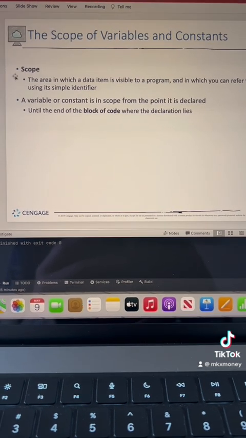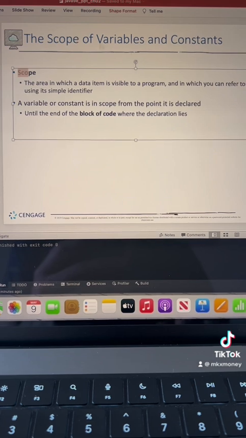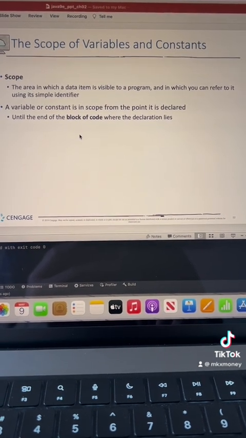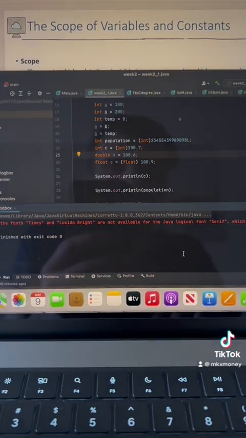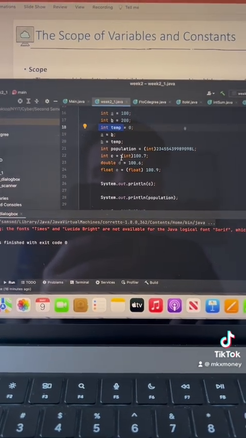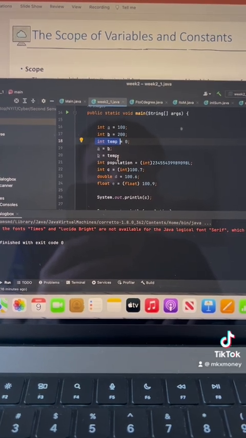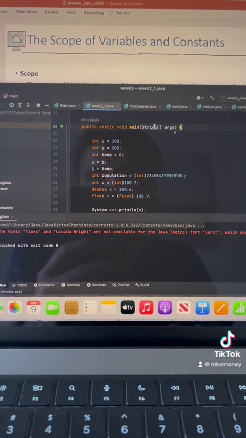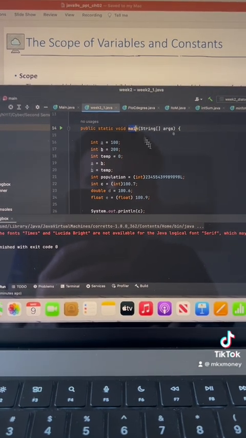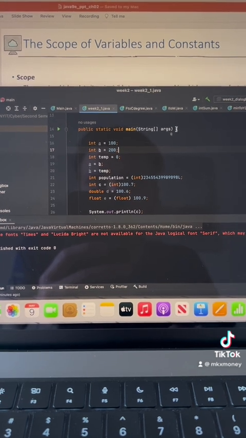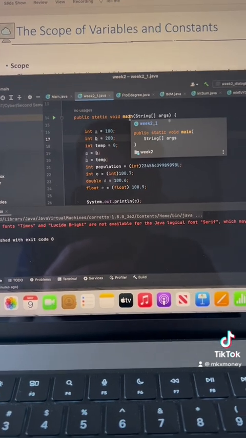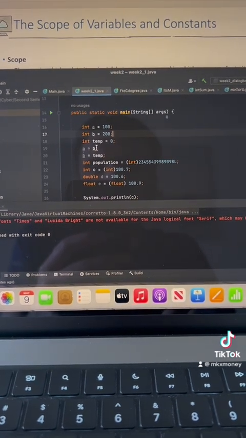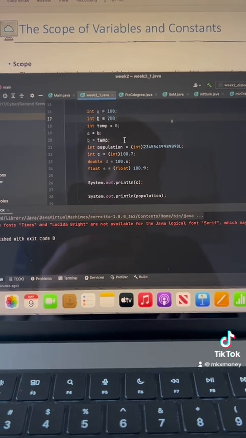Also, scope is another important thing, the scope of variables and constants. Scoping means the area in which a data item is visible. When we are creating a variable or constant variable here, it can be accessed in main. We have a main method over here, and we declare them in these curly brackets, which belong to the main method. So we can only access these variables in this scope. This is the scope in which they can be accessed and used.